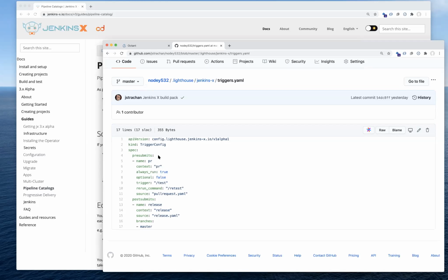Pre-submit is the Lighthouse or Prow terminology for pipelines that trigger before you merge a pull request. So pre-submits are basically pull request pipelines. And then post-submits are after you've merged. So those are the release pipelines. Now you can just edit this file to add new pipelines, which is great.